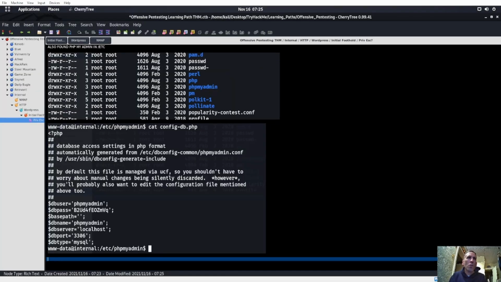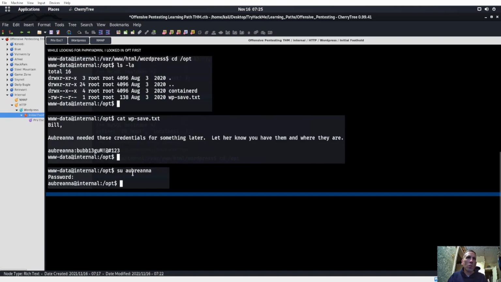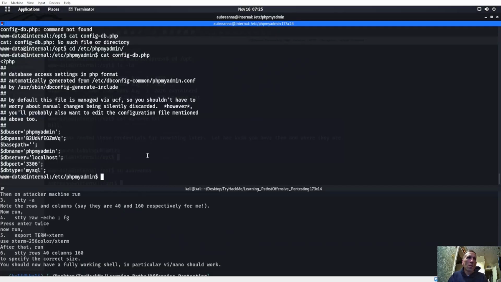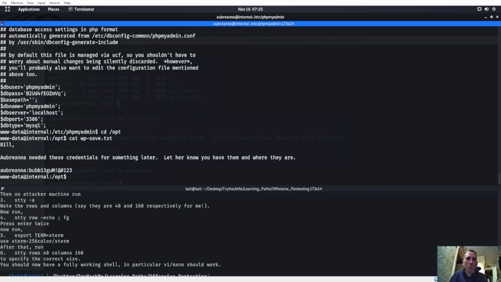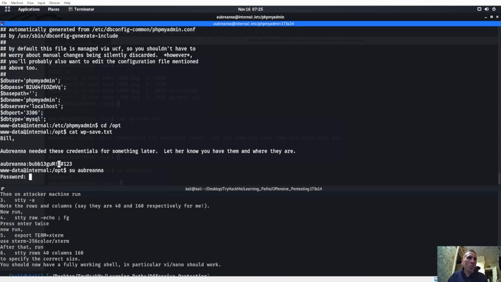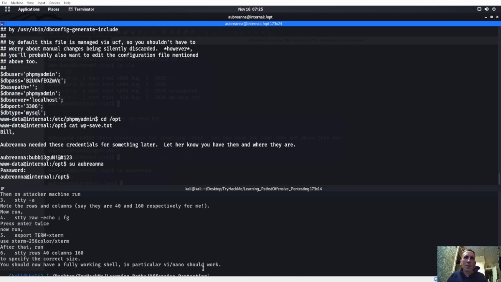So we have her password, right? Which is in cd into opt and then cat WP, whatever it was. Okay, let's go ahead and su back into Abriana again. We'll do bubblegum again. Easy day so far, right? So we have her password. If you didn't notice, I did have to exit out of her and become www-data again to look at the php-my-admin.